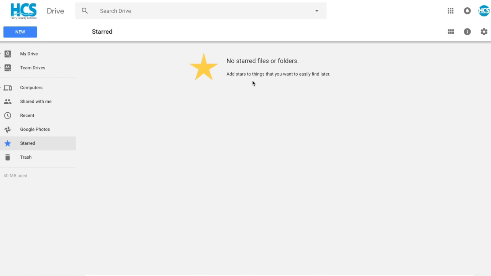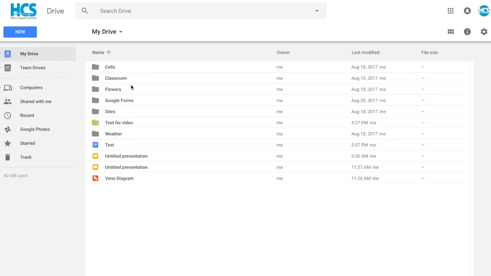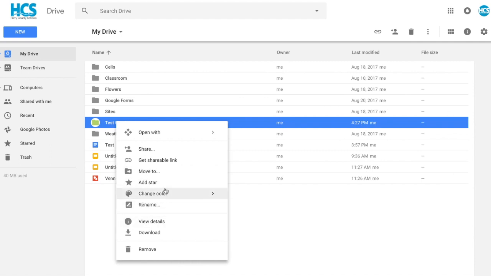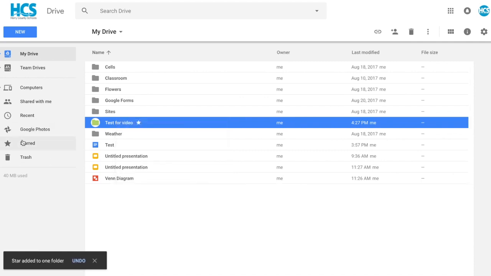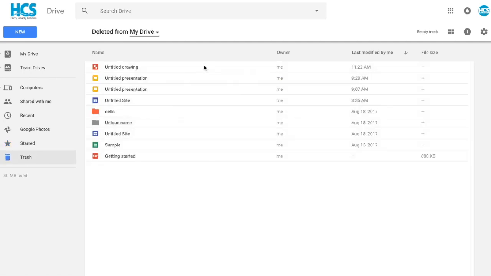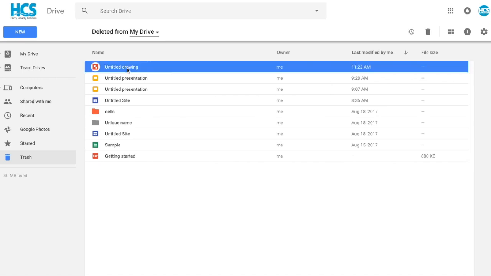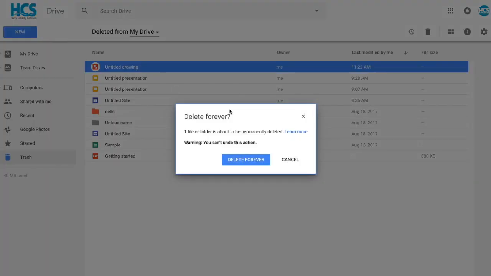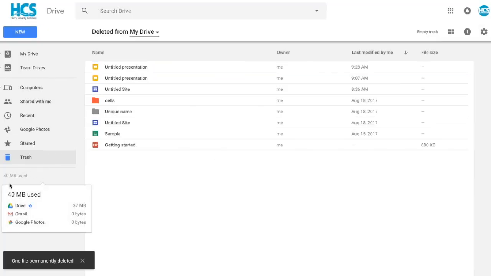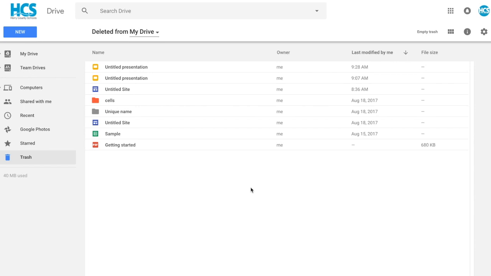Your starred are the documents that you use all the time. Let's say this was a file that I used all the time. I could right click on it and I can add that star. And now it appears in an area where I always use. And you also have a trash area. It gets deleted, but it stays in here. The only way to delete it forever is to right click on it and delete it forever or restore it. You do have unlimited storage in your Google Drive, so fill it up with as much stuff that you can.